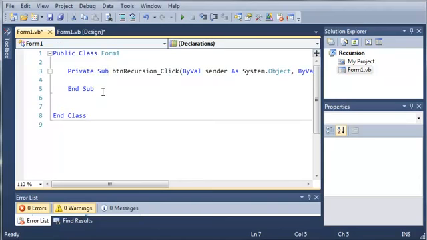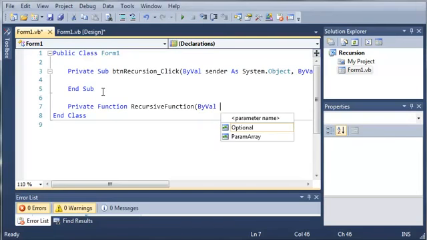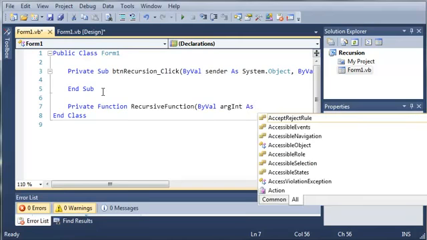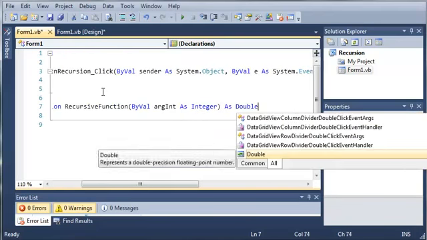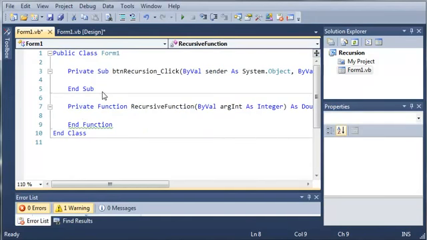And let's go ahead and come below this and create a function. So private function, and we will just call it recursive function. And for our arguments, we will take an integer, argint as integer. And we want to return a double, just in case we get a decimal value.